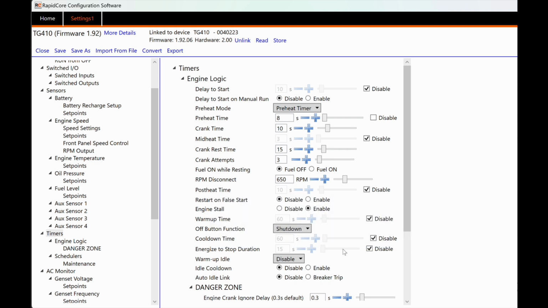Warm-up idle. You can disable this for generator applications, as engine speed control is often not performed by the controller.